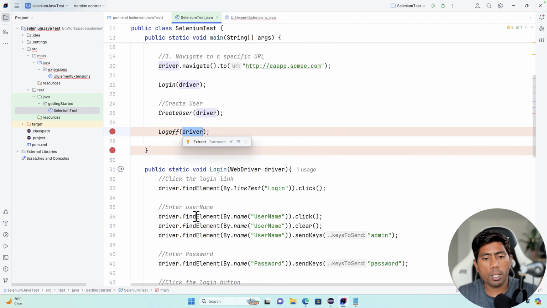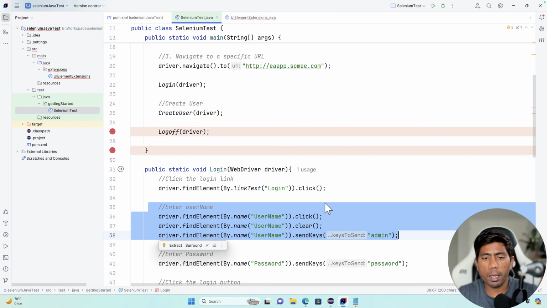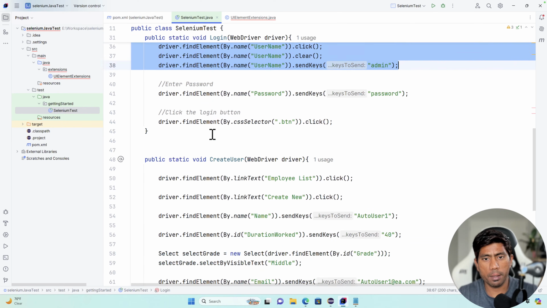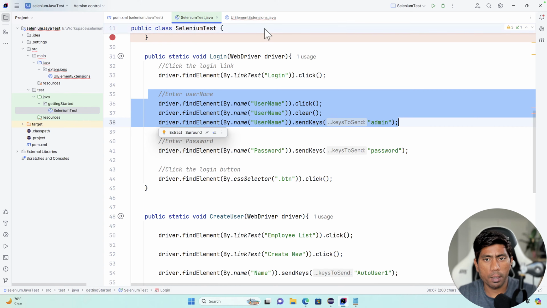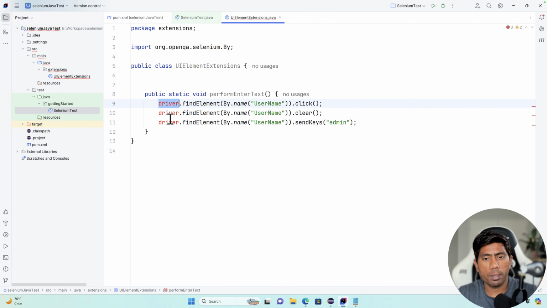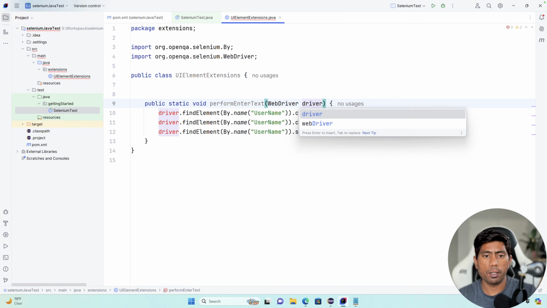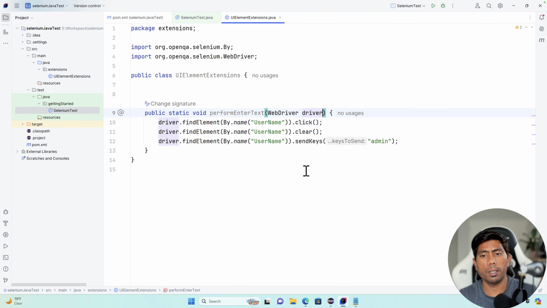But right now, because you moved this entirely out from this particular method, which is nothing but the login method, I don't really have the driver object. So what is something that I have to do? Well, naturally, you know what it is. It's going to be the web driver of the driver. So you need to pass it over here, and you see that the errors are gone, which is great.